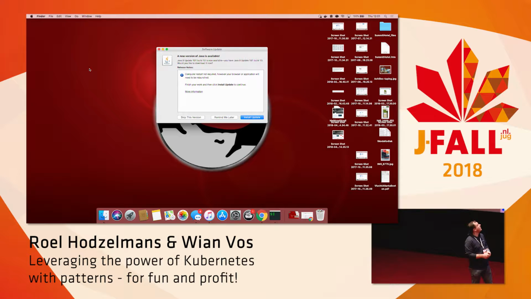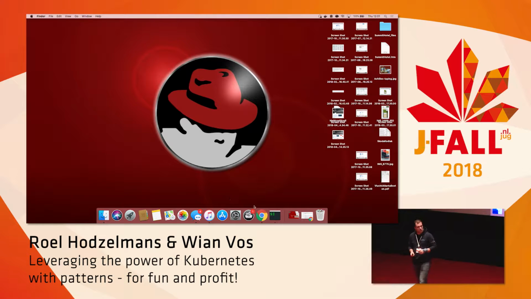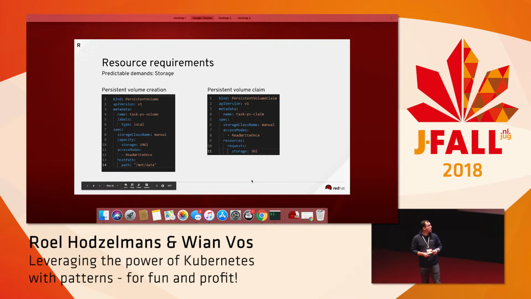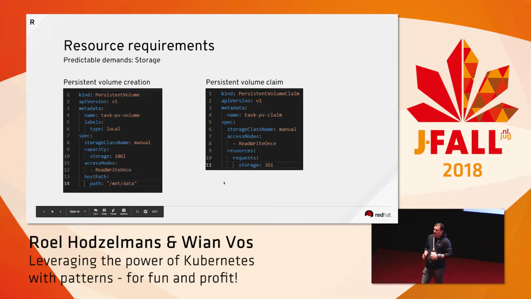Oh, nice. It's a new version of Java, everyone. Yeah, apparently we need to update. Could you switch back to Chrome? Just click Chrome. Yeah, okay, cool. Anyway, sorry for that interruption.